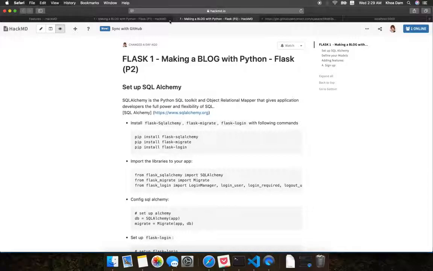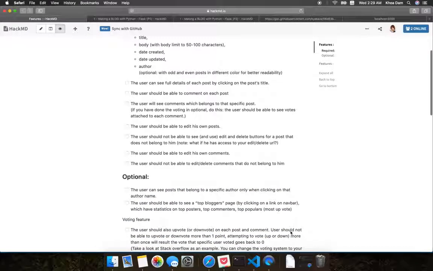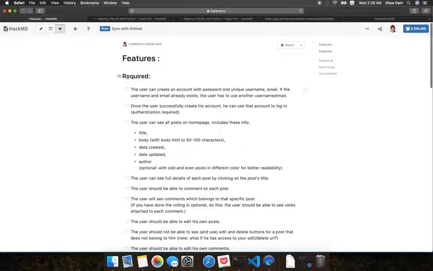So let's go over what a blog should have. Here I have prepared the requirements, the required user story for a blog. Right now we have 10 bullet points for required, and then we have a couple of optional requirements. The first one is the user can create an account with a password and username and email, so that they can use the account to log in. So let's do this first.